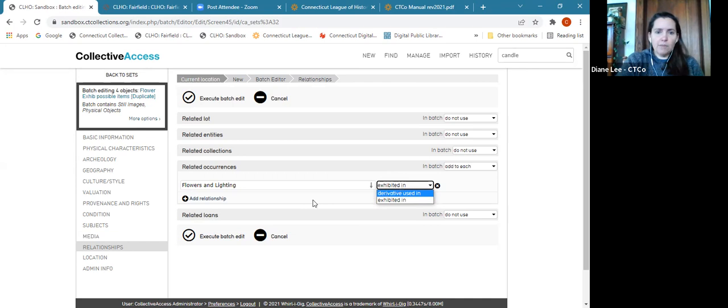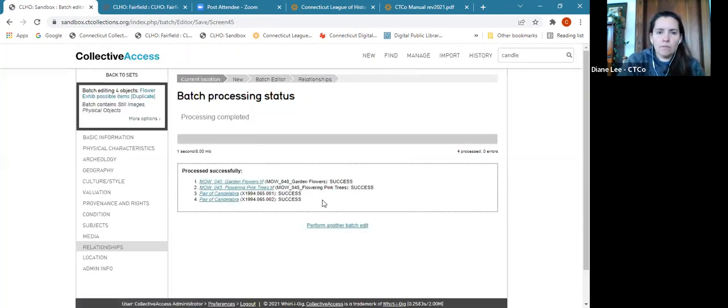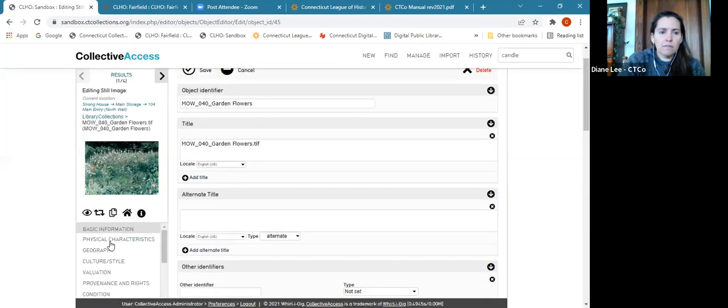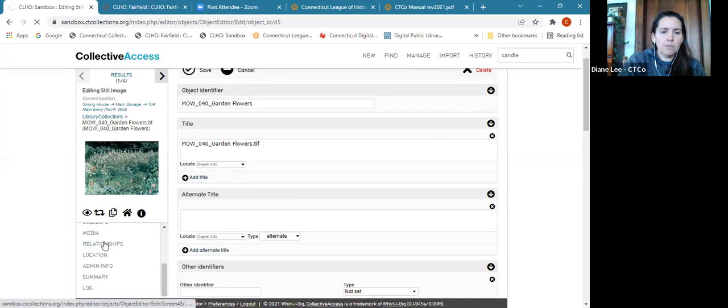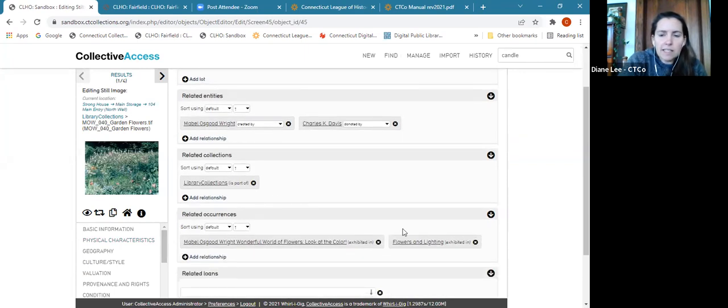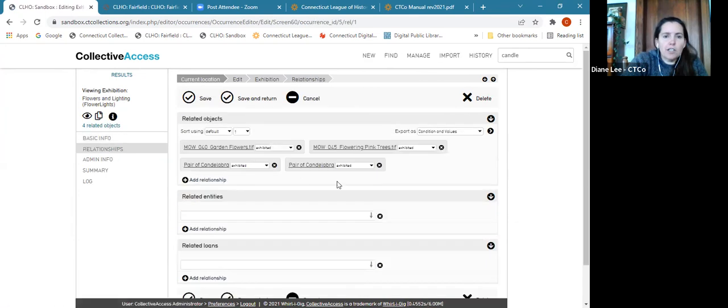So we want to say these are exhibited in, execute batch edit. Are you sure? Yes, I'm sure. And we've got these things. So now if I go back to this and go to relationships, it'll show up that this is in this exhibit. And if we go back and click on this exhibit, it shows 4 related objects being here. So it's a good quick way of adding groups of things.